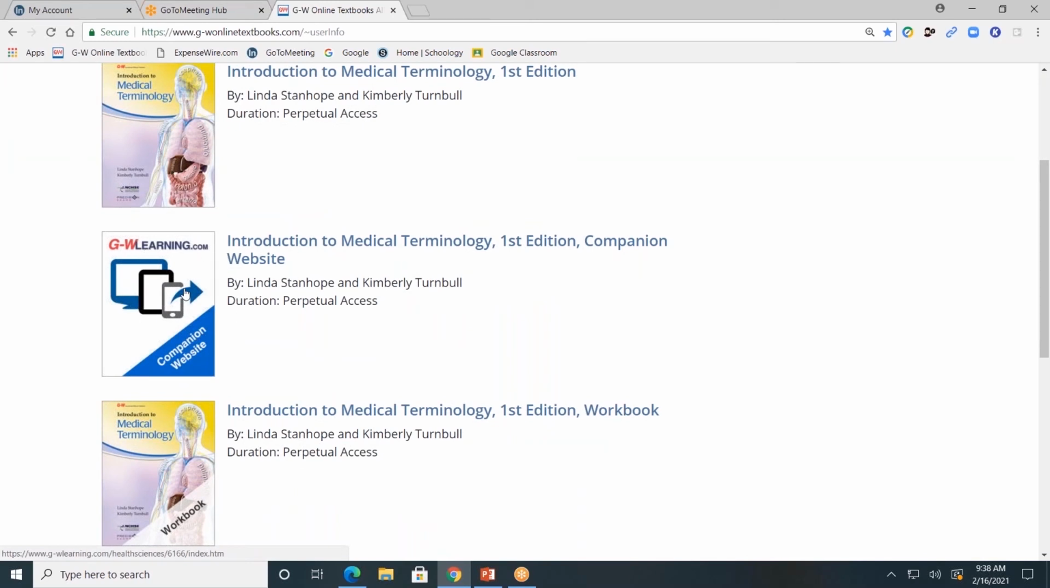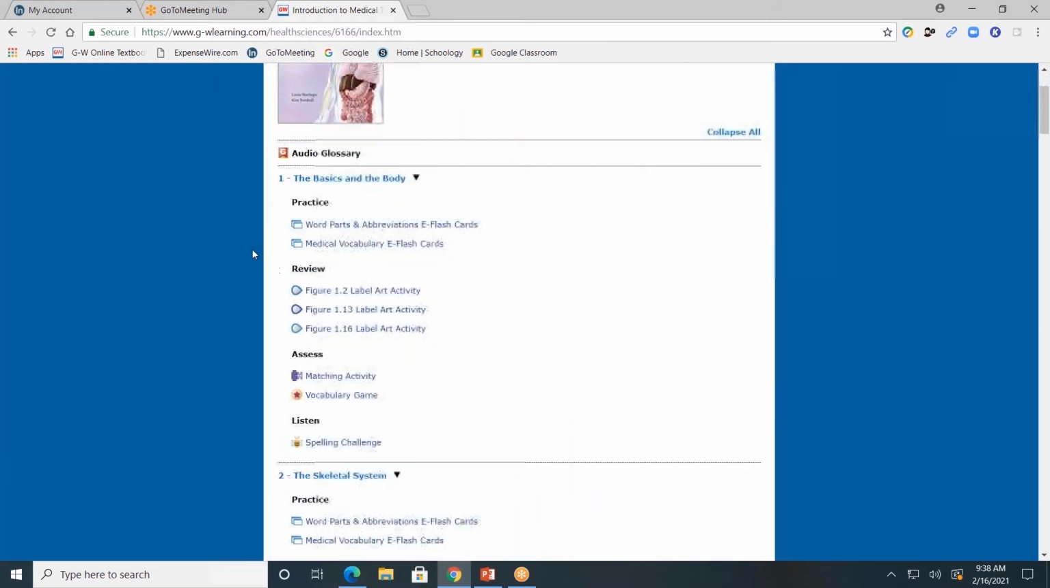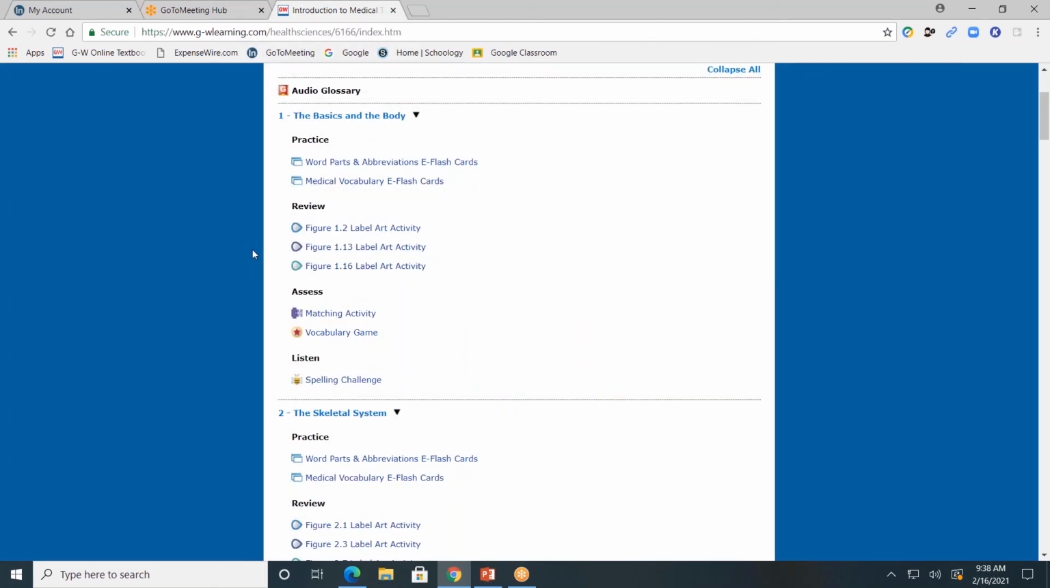Remember, the companion website can be accessed within the pages of the textbook by clicking on the activity icons or within the toolbar. It can also be accessed from the main landing page here. This is our companion website. You can see the interactive activities are divided by chapters. I encourage you to check out these interactive tools.